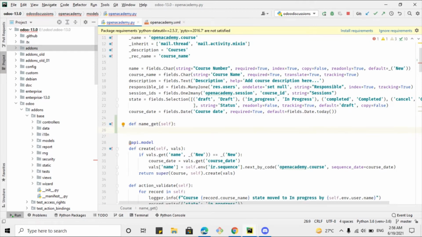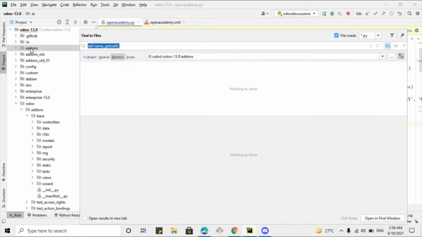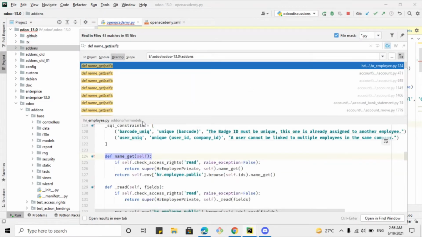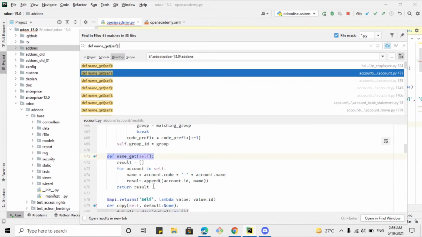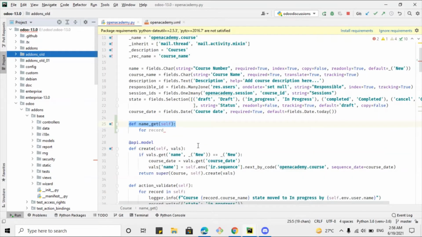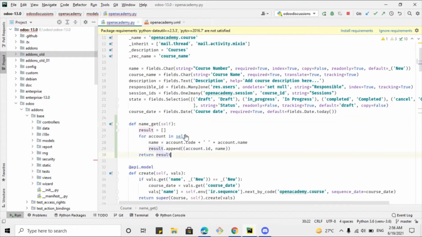Let me go through each record. In order to save time, let me search in Odoo default code and copy from any of these. For example, let me copy this method and paste it here, and then I will explain it. Here this is the method name, and here we have defined a list in order to save all these records, and then we have used a for loop in order to go through each record.